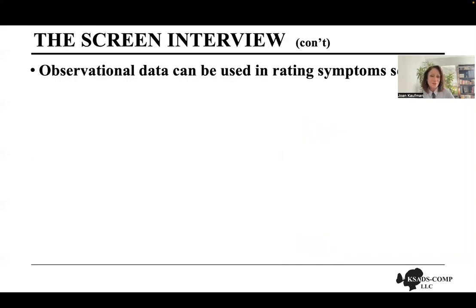In scoring screen interview data, or any of the data within the KSADS-COMP, observational data can be used. There are times where a child might say that they've got no problems with concentration, but you're constantly having to say, Jimmy, can you hear me? Can you look at me? Is this how you usually are? You can use that observational data to do your rating as well.